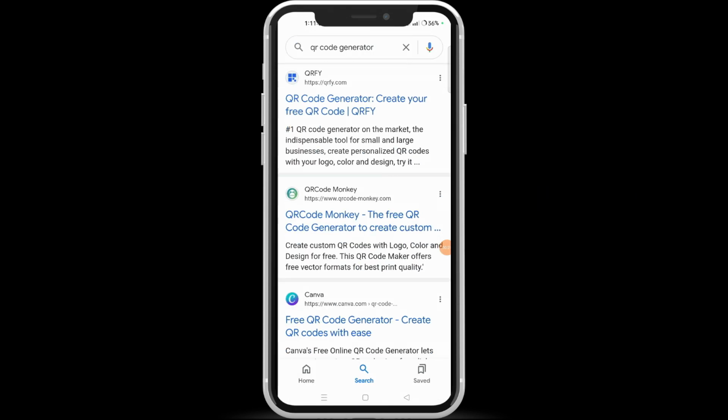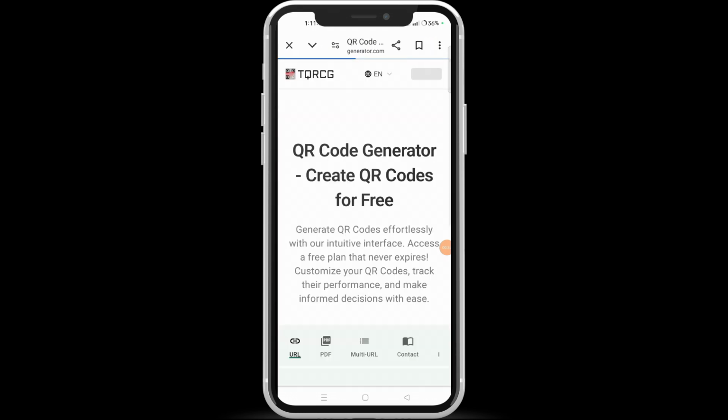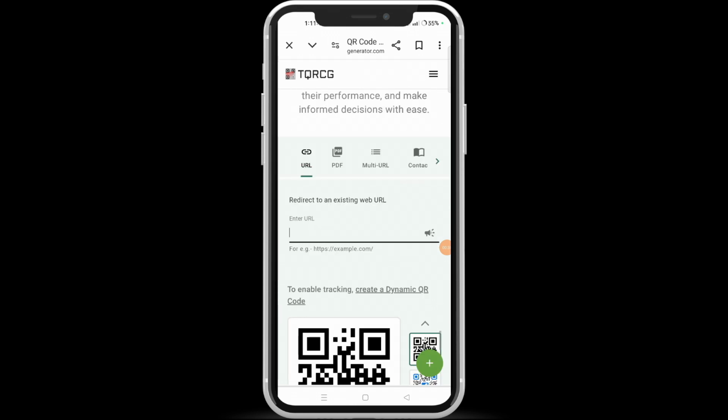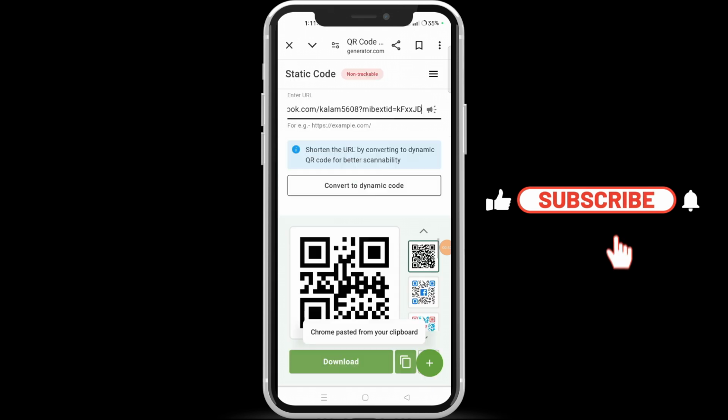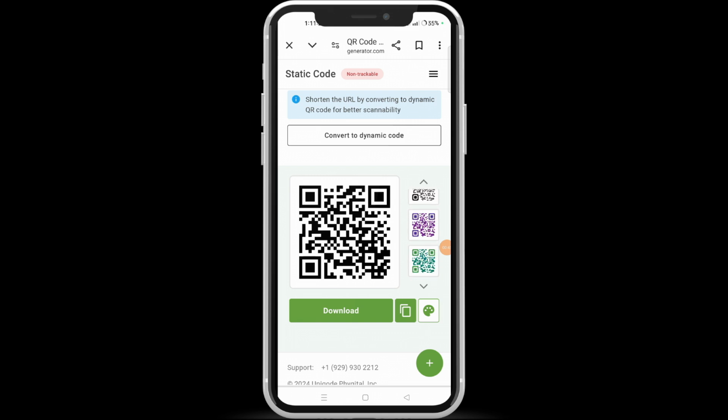Here there are lots of options, you can choose any one. So actually I'll choose option number 2 because this is free, but not fully free. So just paste your Facebook page URL, then click on the download button. If you want to download a dynamic QR code from here, you need to pay, but I want to download it for free.